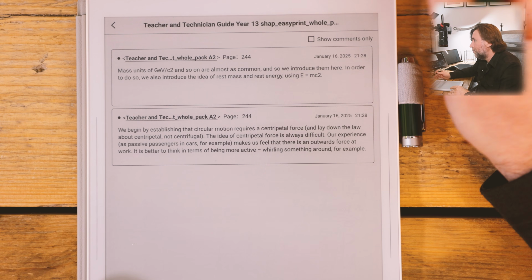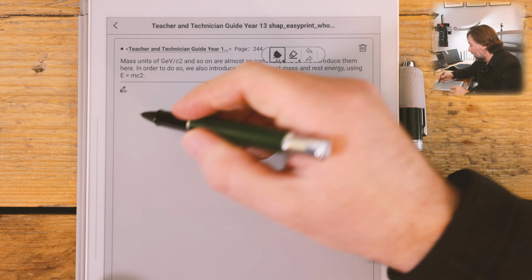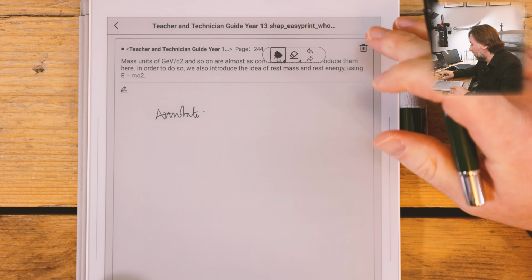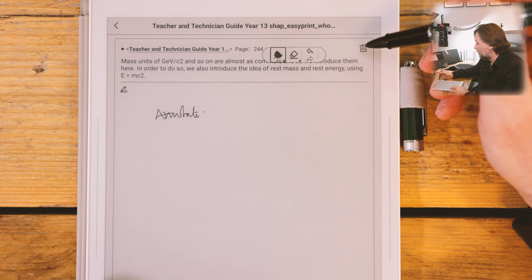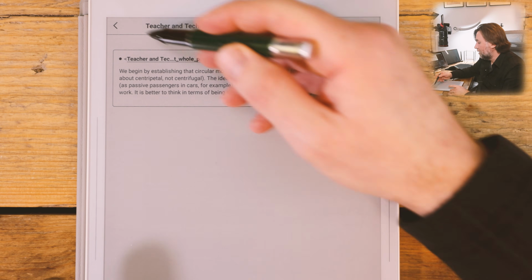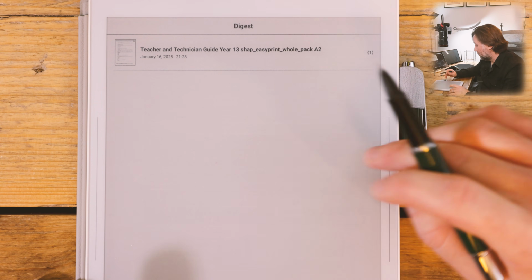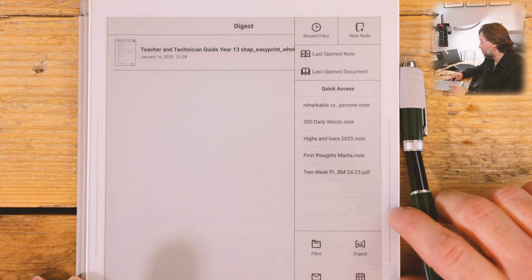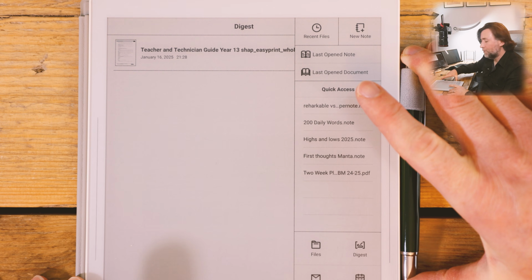So you can see I've got 2 notes from this one here. And then I can open that and I can annotate here and keep that in my digest. And once I have digested it, I can bin that piece of work. So that's a really nice thing, I think, about how to use PDFs. And there's loads of strong ways you can use PDFs here on the Supernote.